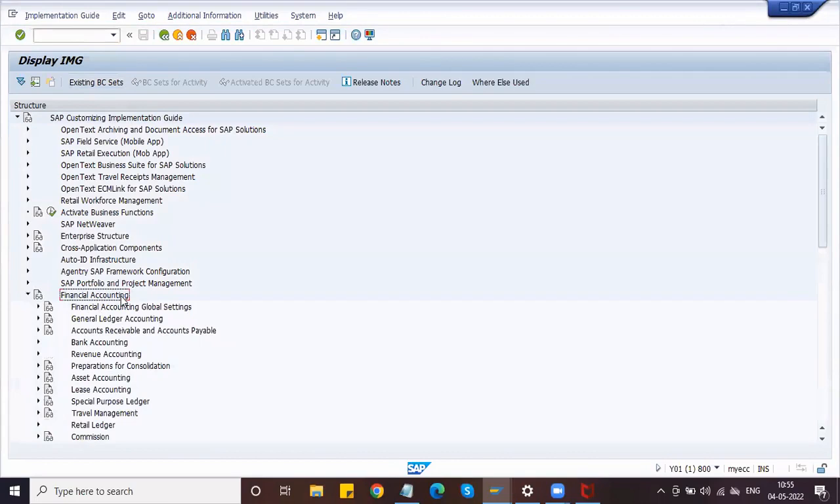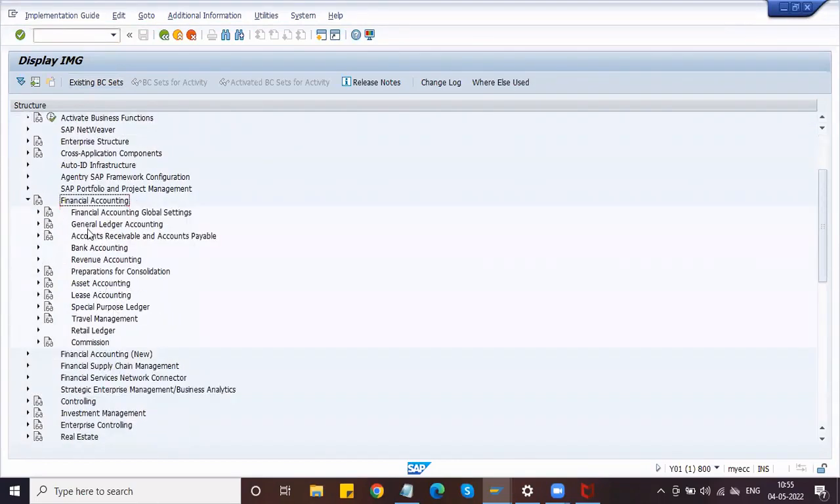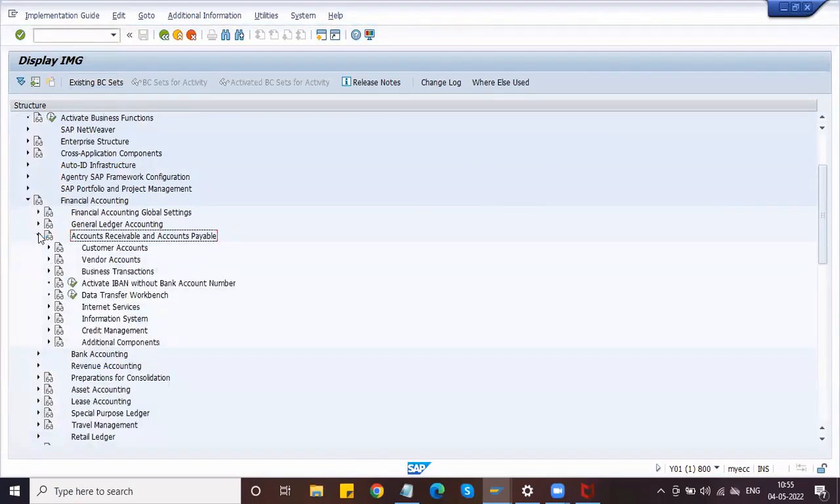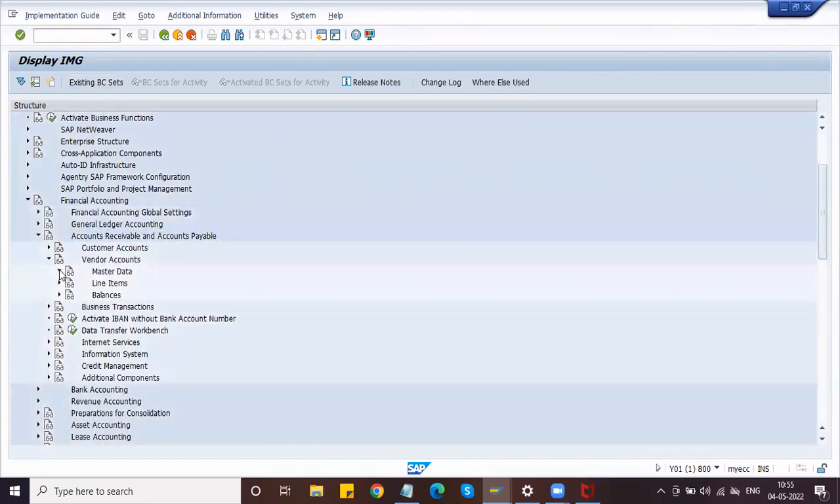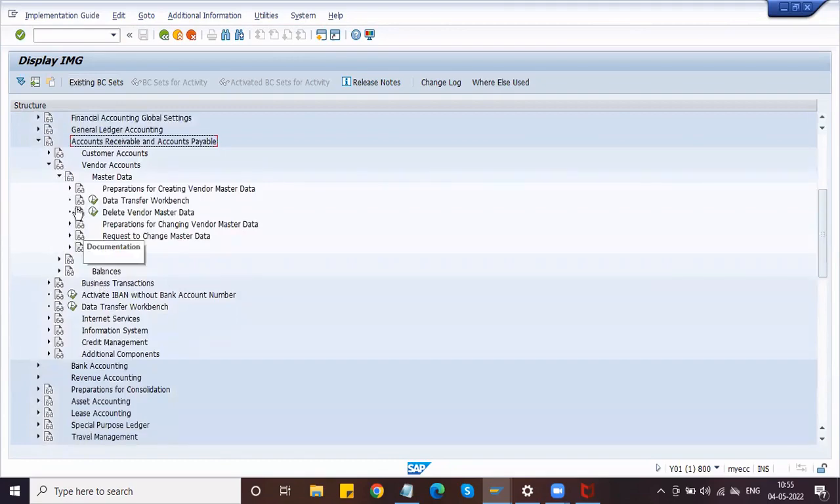Okay, number ranges will be defined by us. Financial accounting, and go to accounts receivable and accounts payable, and then go to vendor accounts, master data, and then go to preparation for creating vendor master data.